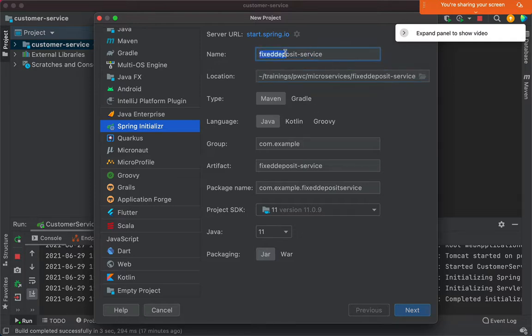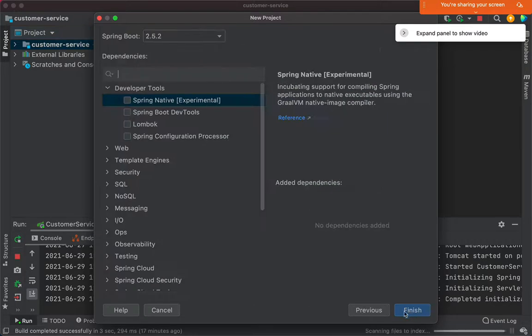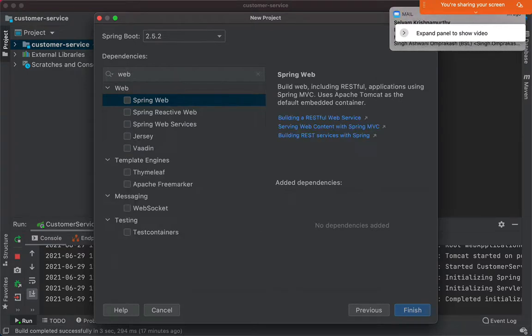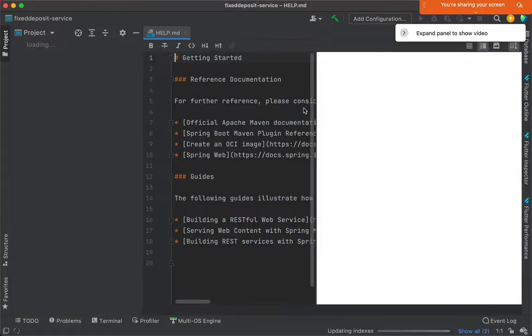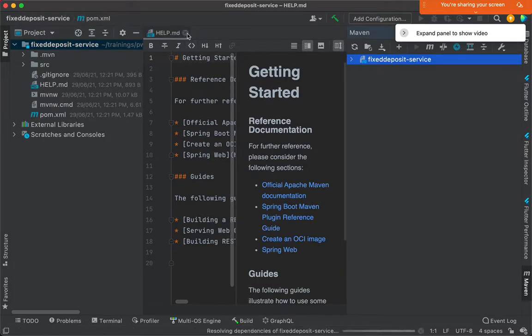See, fixed deposit service. Rest everything remains same. So I'll say com.pwc.training. Everything else remains exactly the same, and I'll say next. And here also it will ask me what all libraries. I'll say Spring Web is the library that I need, and I say finish, and it creates. I'll wait for some time till it creates that service. Okay, it has created the service.